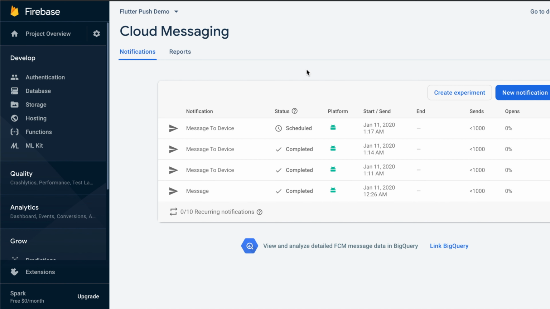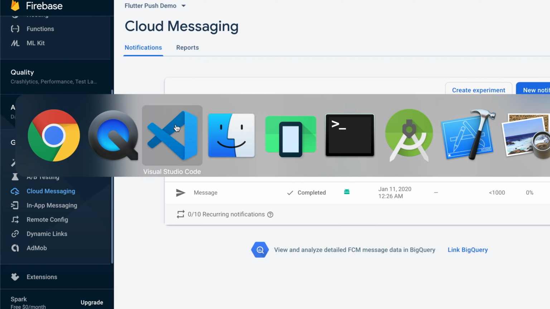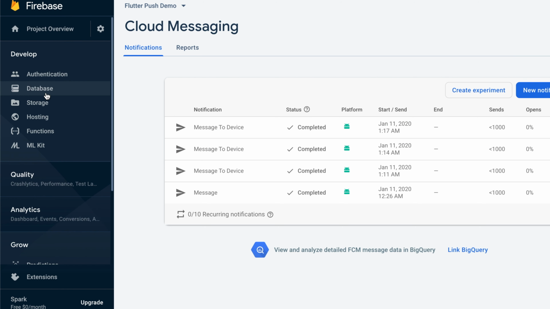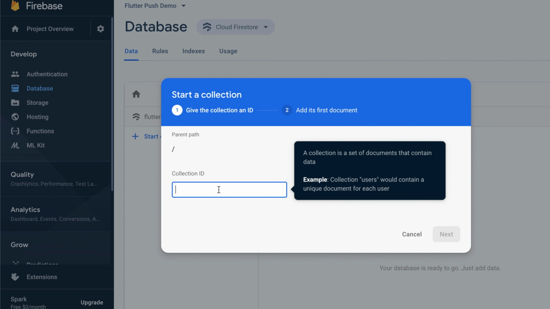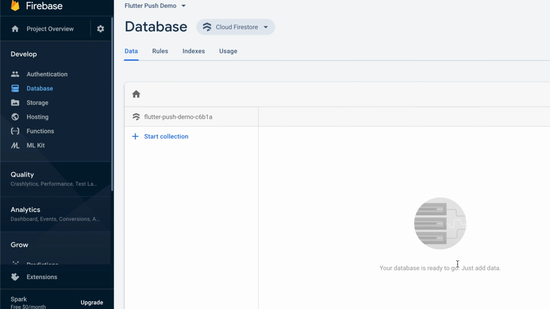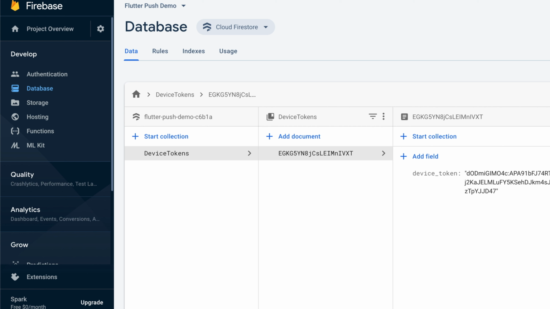So let's create a database here in the Firebase console itself, and we will try to send a notification when a new record is being added to the database. Okay, so let me copy the device token here, and I'm going to create a new collection. Assume it as a new table, device tokens, with the field device underscore token and the device ID. So I have a collection here with the device IDs.